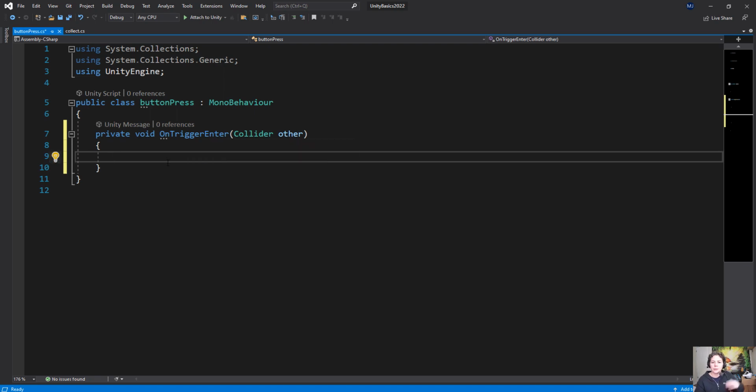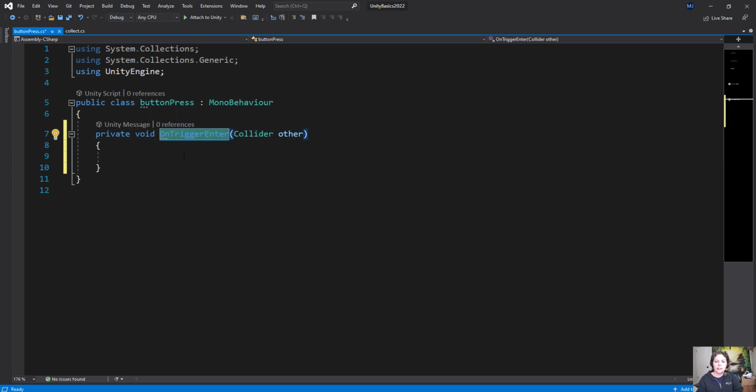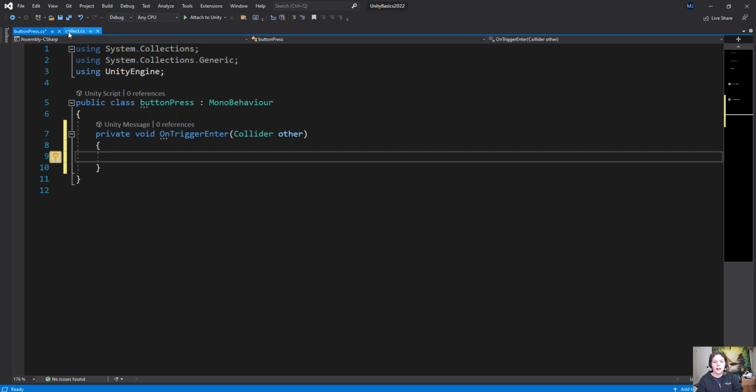On trigger enter is a built-in function that will detect when the object that this script is attached to has entered a trigger, or when another object has entered its trigger. So we'll look at how to make the trigger in a moment. But basically what we want to do when a trigger event occurs is we want to find the coin and call its collect coin function.